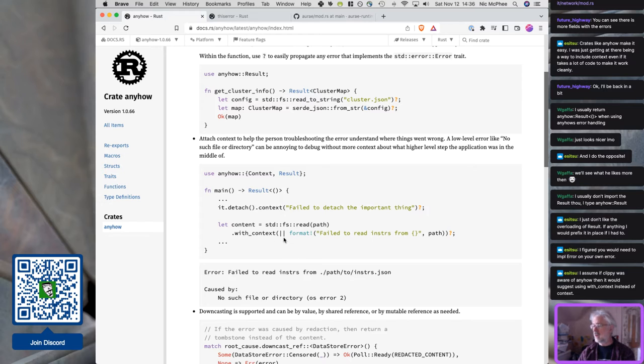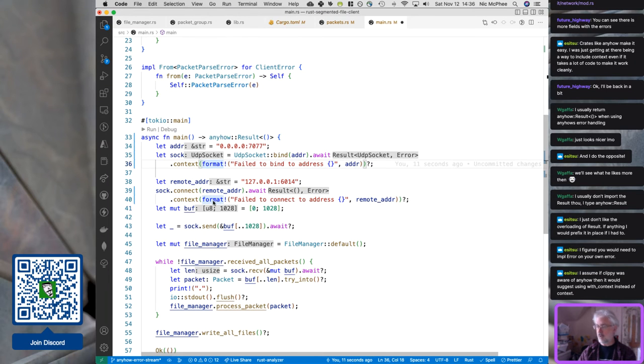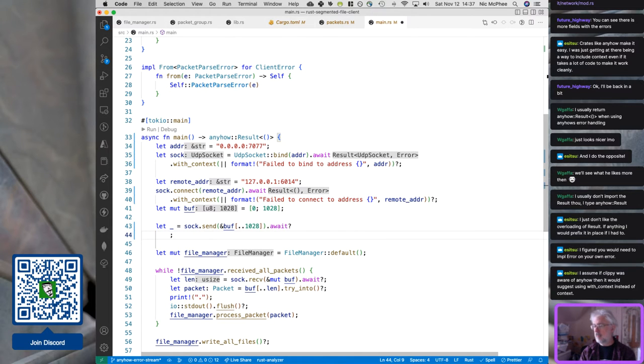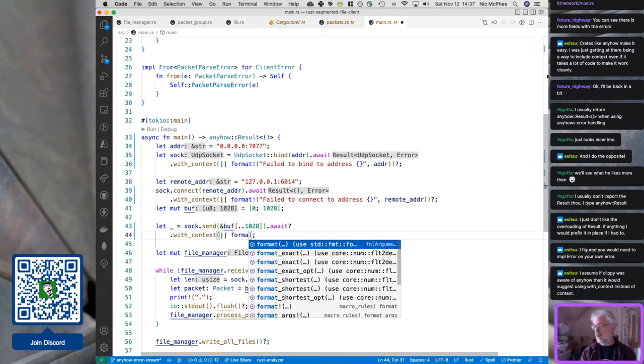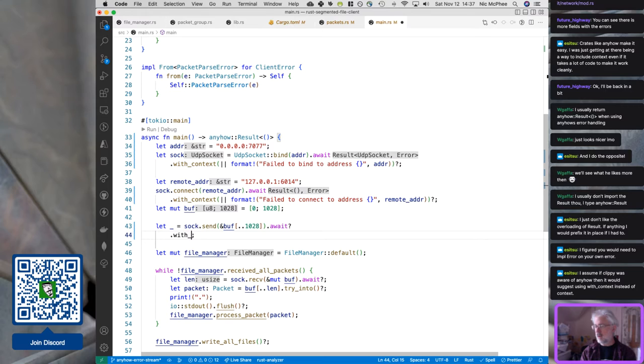So with context takes a closure of no arguments and then does the work. So that makes more sense because we don't want to spend the energy to generate that format statement unless we have to. Okay, so that's good. And then we got this question mark here. With context, format. I don't know that I have to actually, I don't need format here. So I think I can just say context on this one, because I think this is just a string.